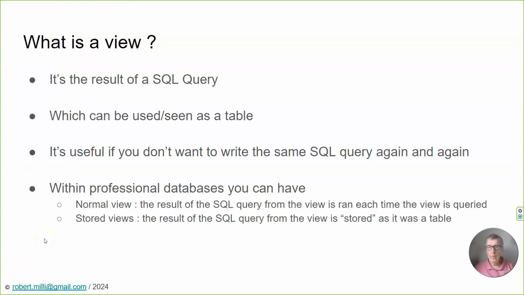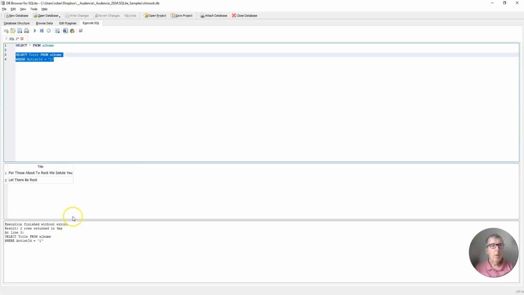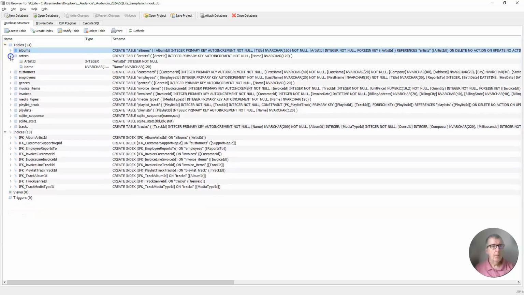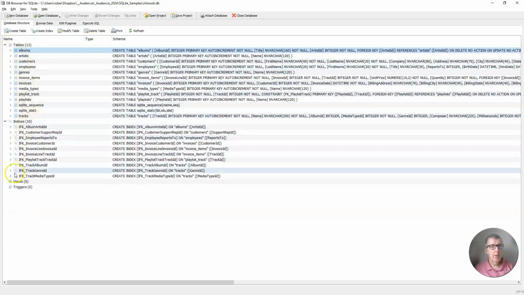So what is a view? It's the result of an SQL query, which can be used and seen as a table. You can query a view as you query a table. It's useful if you don't want to write the same SQL query again and again. So it's an easy way to access data. So let's see an example. Actually, we don't have any views. We just have tables and indices, and you see we don't have any views.